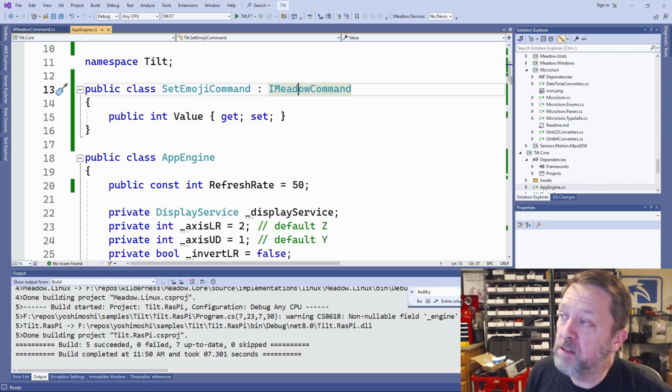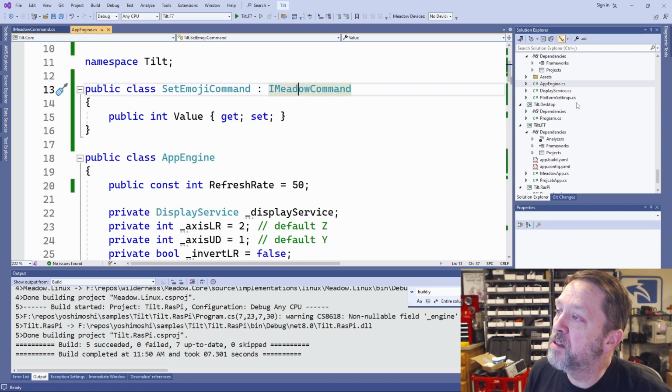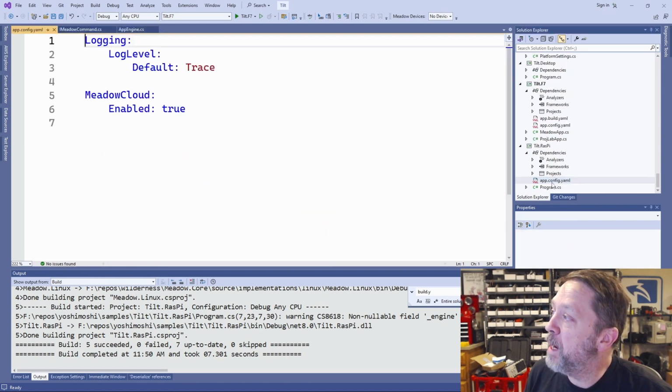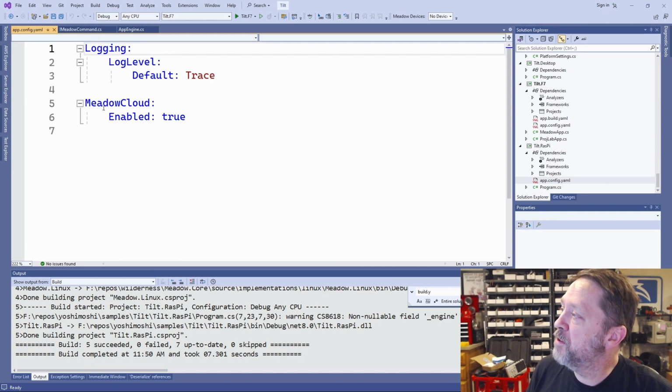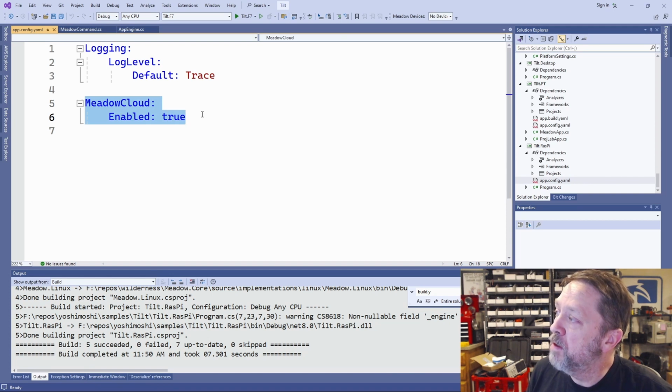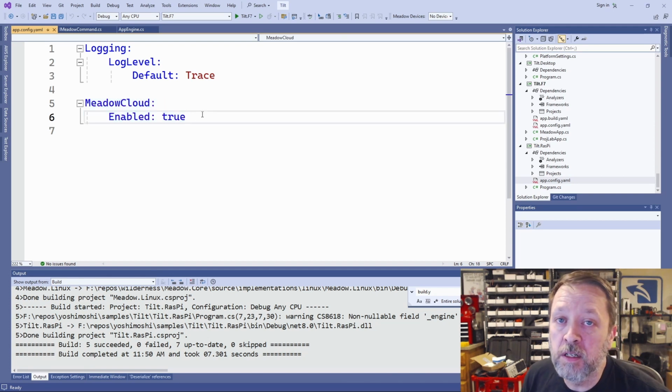The next thing we need to make sure that we can receive these commands is to actually turn on reception. So in my app config, I have to turn Meadow Cloud's enabled property to true. That's really the only thing we have to do. This will turn on a service inside the device that will reach out to the Meadow Cloud as soon as it's connected to a network.